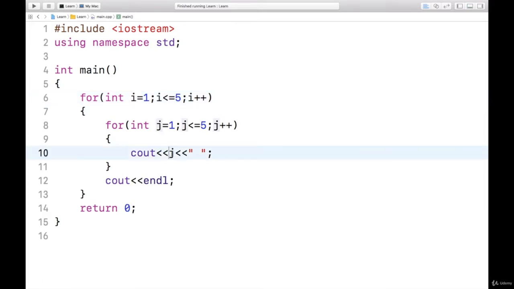Instead of just j, I will display both i and j. So I will include them inside brackets. So this is a bracket, then i, then comma, then j, then a closing bracket. So I am displaying both i and j with some space, enclosed inside brackets. Let us see how I get the result.